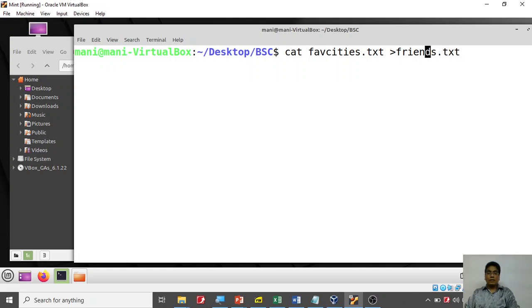Let me make it friends.txt. Now what if I am not going to give the file name? This means I'm saying that cat should give the output to a file called friends.txt. So send the output to friends.txt. But what is the input? I'm supposed to give the file name as input, but I'm not giving it.